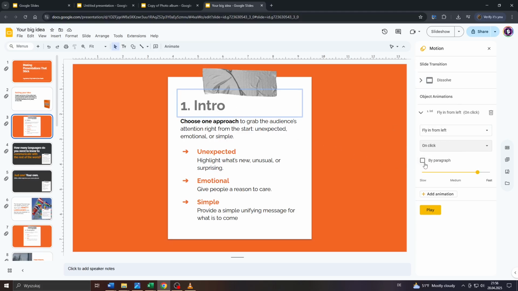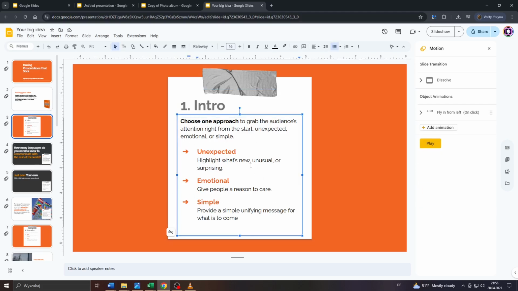So what you want to do after that is, for example, adjust the animation duration, like slow, medium, or fast, and watch it in a preview mode if you like. However, guys, before you do that, I would recommend to customize also the remaining items or text boxes of your slide. So continue with the next item, which in this case here is this text box, and I would like it to appear after the title.